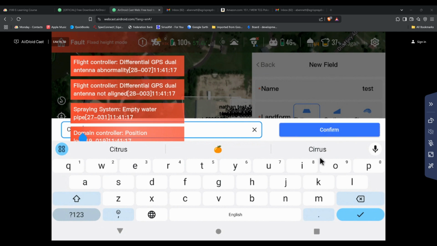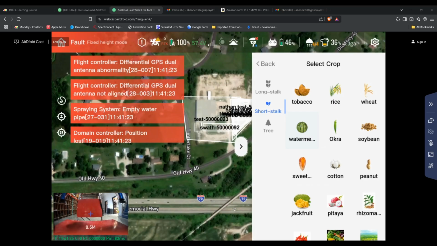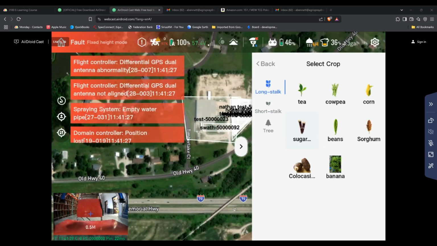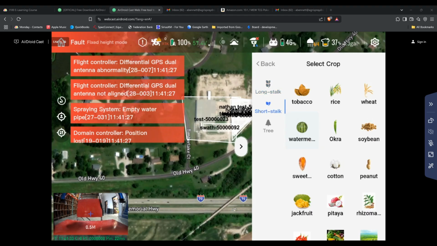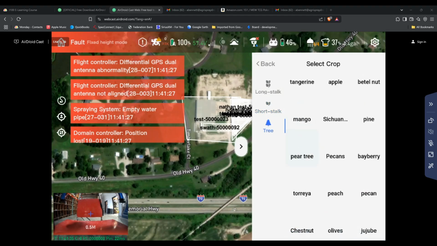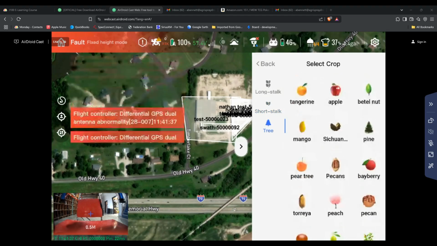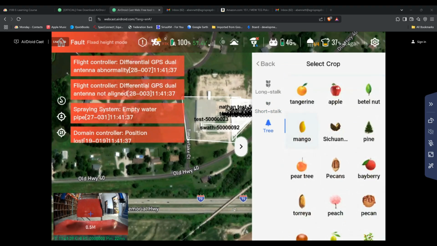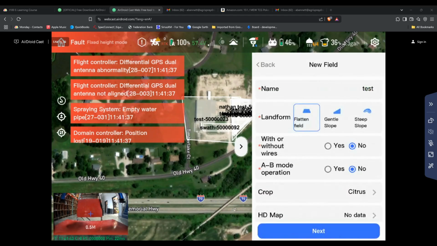If I click there, we have long stalks, stuff like that. This is where your corn and stuff like that will be. Short stalks is where your soybeans, anything like that. There's a bunch of different crops in here. You do not have to have a crop selected though. Default is citrus, but you do not have to have one to go any farther.